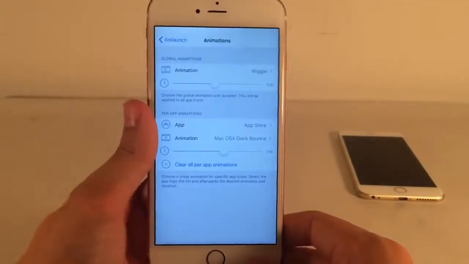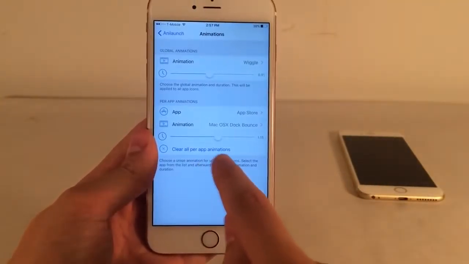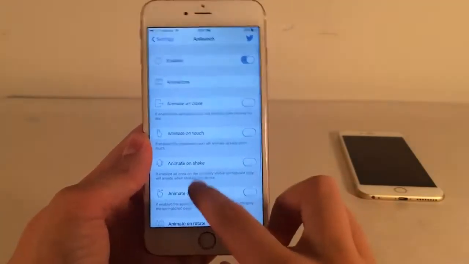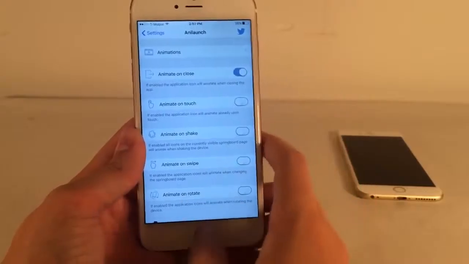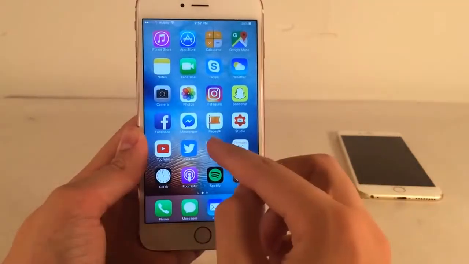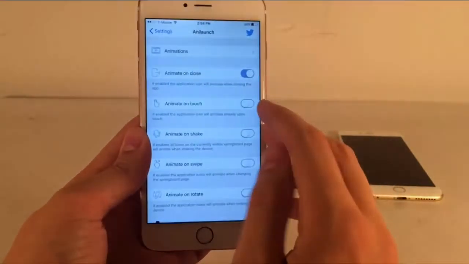So let's just head back to settings here. You could also clear the per app animations as well if you want to do that. Then we have various other options that pertain to different things you do on your device. You can animate when you close an app like this. So just like that. You could also animate on touch, which essentially just makes it so whenever you even touch the application, even if you don't open it, it'll animate.